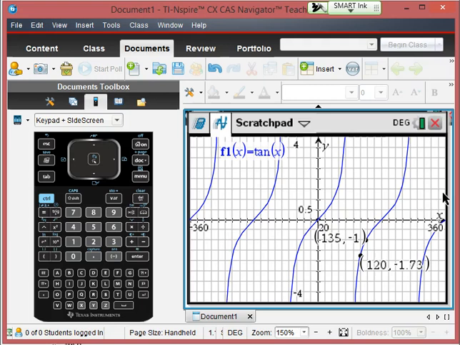So those are some tips for graphing. We'll be doing more with graphing, but that'll help you to get started on how to use your calculator graphing features more effectively.